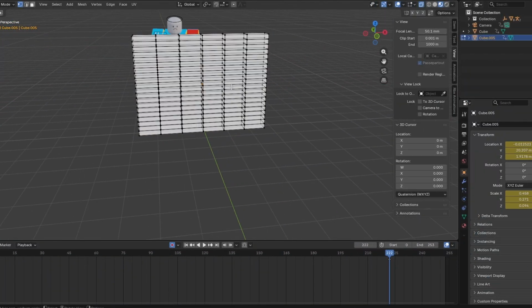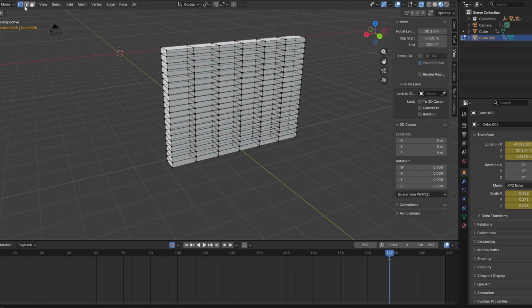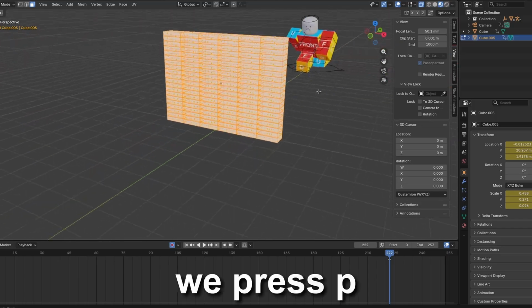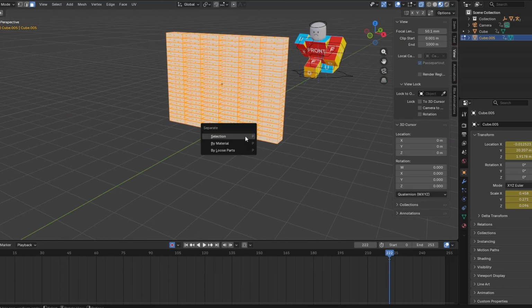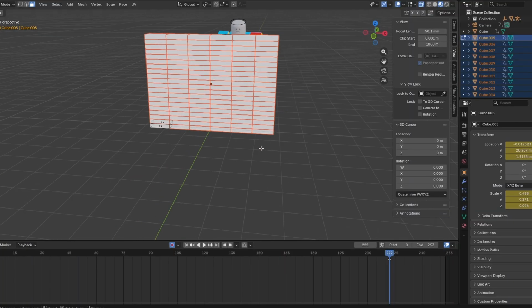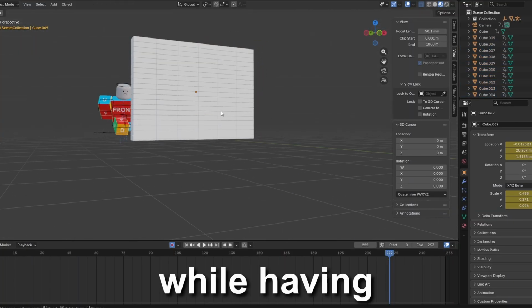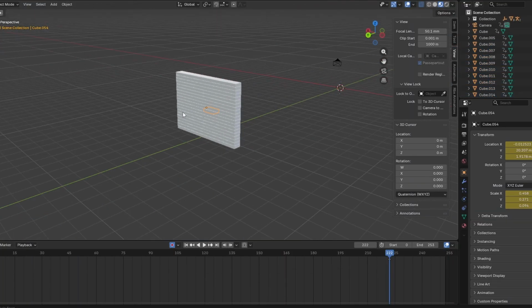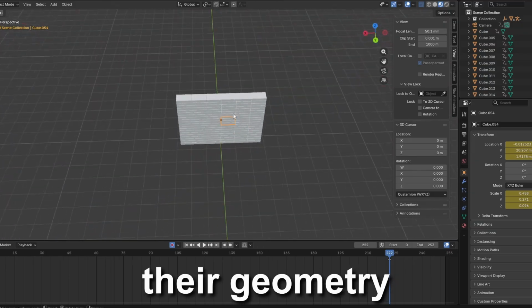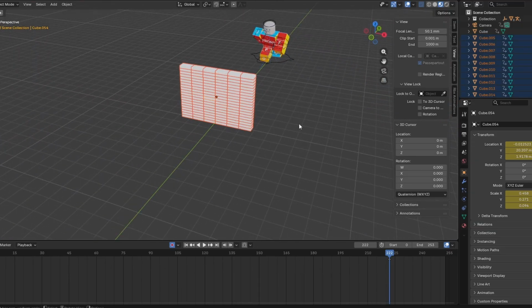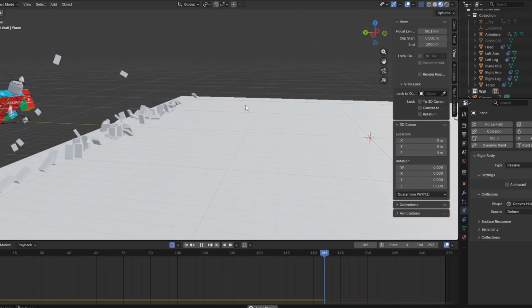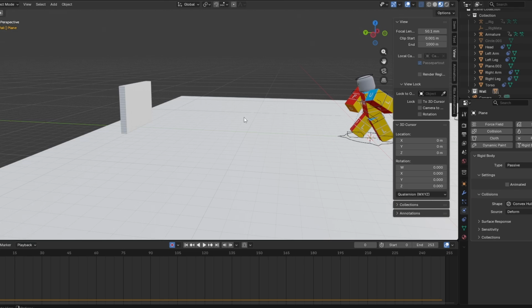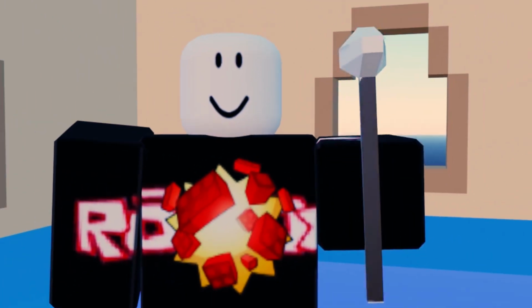Alright, now let's continue making the wall. While having the wall selected in the Edit tab, we press P and click the option by loose parts. This way, we separate each part of the wall. And our last step is, while having selected all the loose parts, we set their geometry to their mesh. Here is the result. Now, all that's left to do is some polishing.